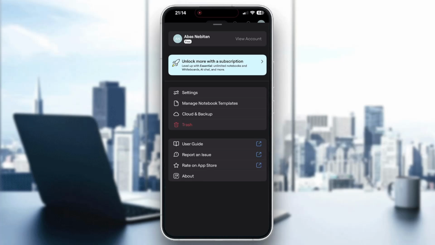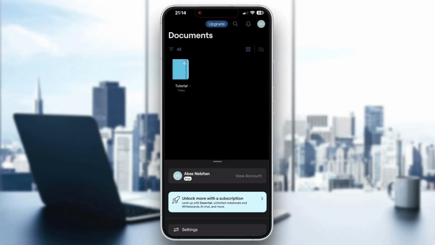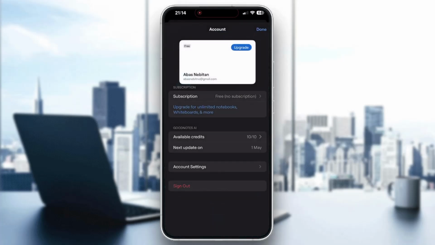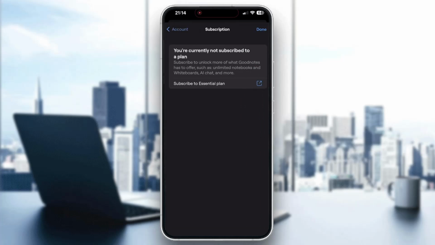As you can see, you're going to have your account info right here at the top of the screen. By clicking view account, it's going to enable you to take a look at your subscription and what subscription you're using. Once you click on the subscription, you can take a look at what plan you're using, and as you can see, if you're currently in the free plan, you're going to see the option to subscribe to the essential plan. If you're in the essential plan, you can find this option here again, but it's going to show you the cancel option.